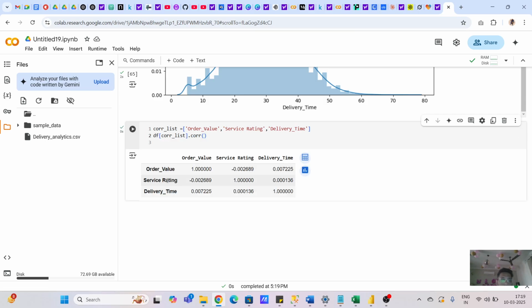Yeah, so you can see the order value, service rating, and delivery time. As my order value is increasing, my service rating is also decreasing. So if I'm placing an order, my service rating would totally depend on the order value, right? In the same way, if my service rating is negative, my order value would be increasing. So it is vice versa. So I just use core list of order value, service rating, delivery time, df of core list of correlation. I just pass the values and run that.